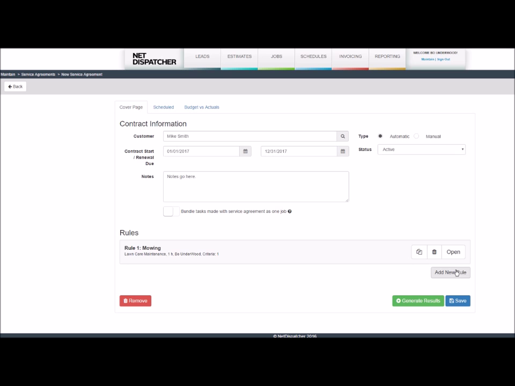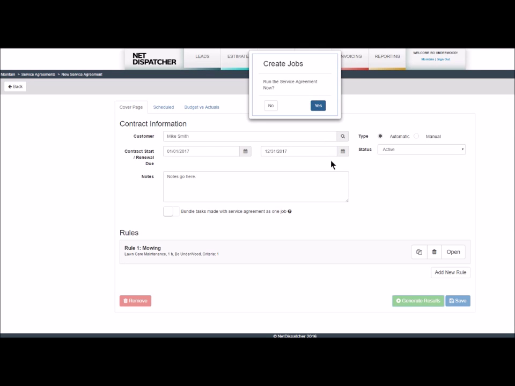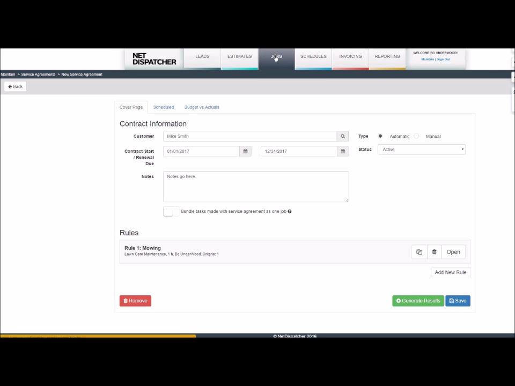Now if you wanted to continue adding more rules, say you had something for trimming, edging, irrigation services, you could put that all in here. And whenever you're ready to go, whenever you're ready to generate all those jobs, you click generate results. Run the service agreement now. Yes. Save just in case.